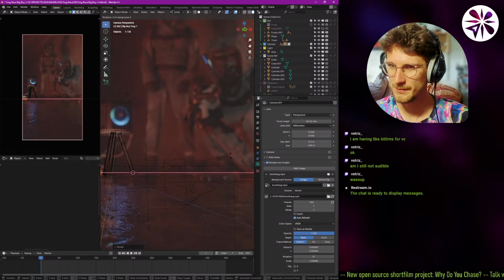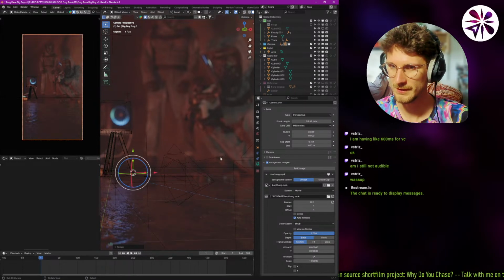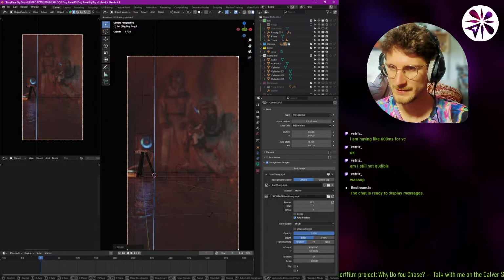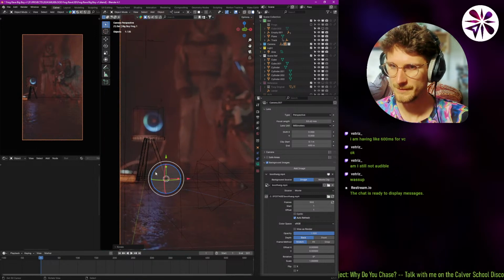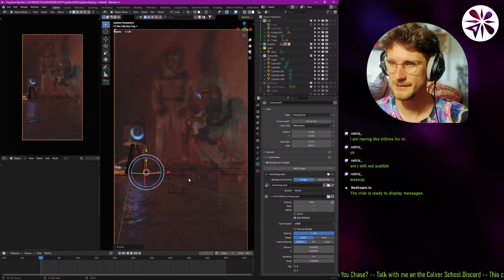It's a bit steep. Maybe it's more something like that. Yeah, that looks about right.